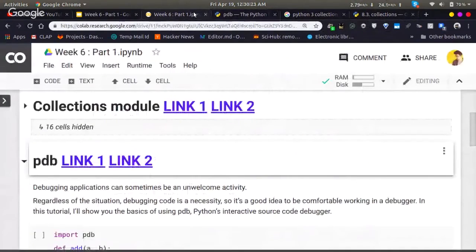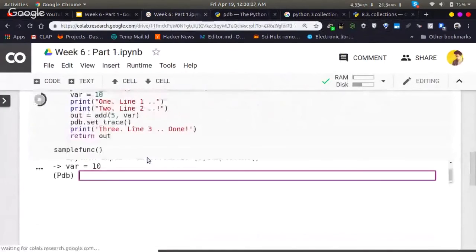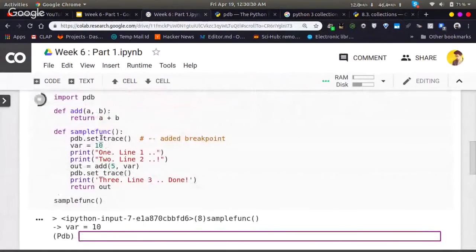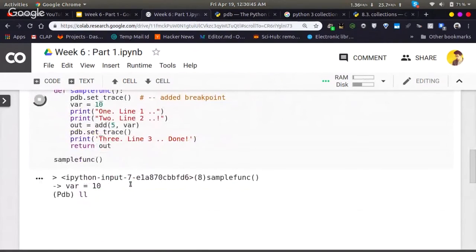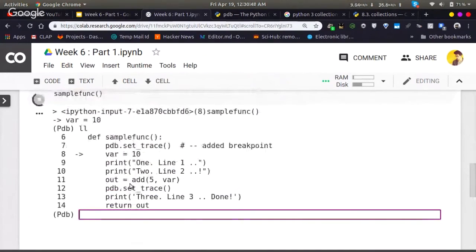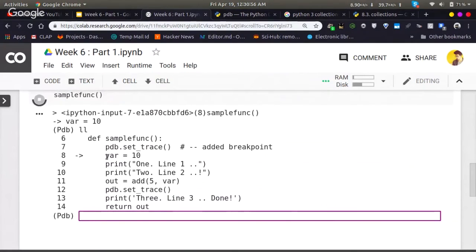I'm going to run this. So this is what you get as output. See, I have a function called add and a simple function. At the beginning of the function I have set a trace, and here also I have set a trace. You can use this ll command to tell you which is the next line that your code is waiting to run.